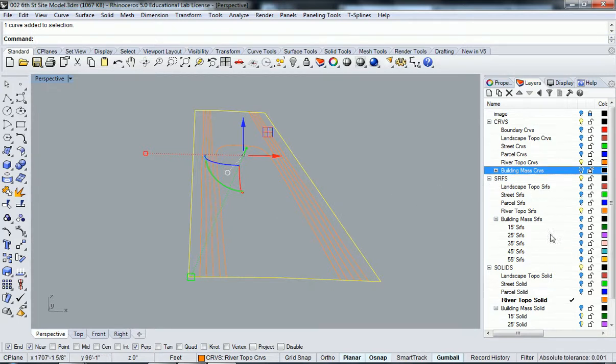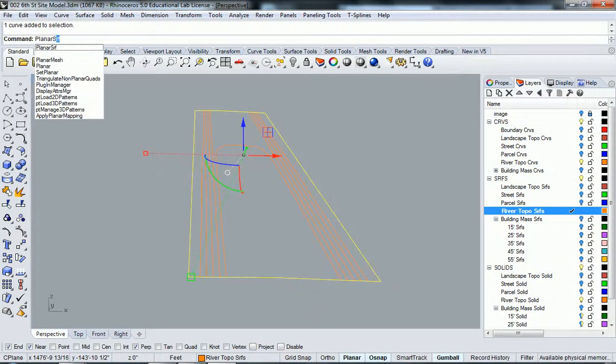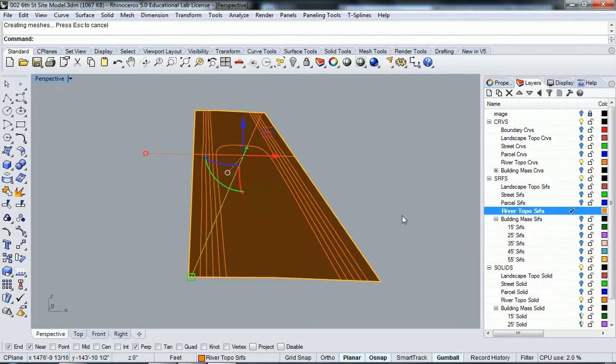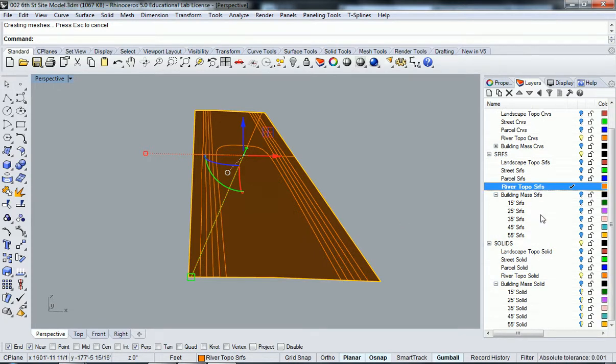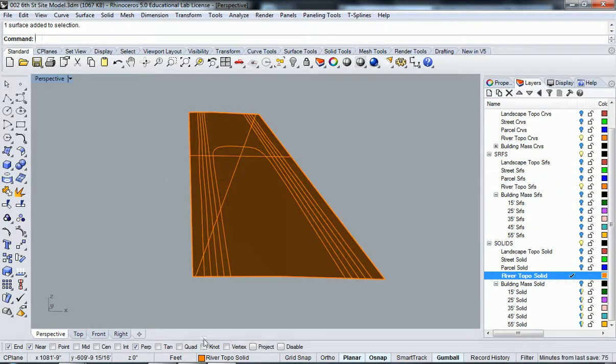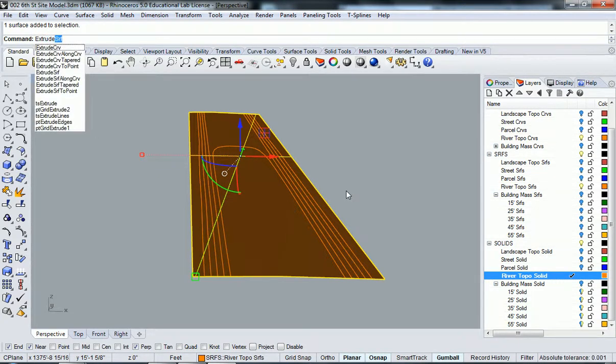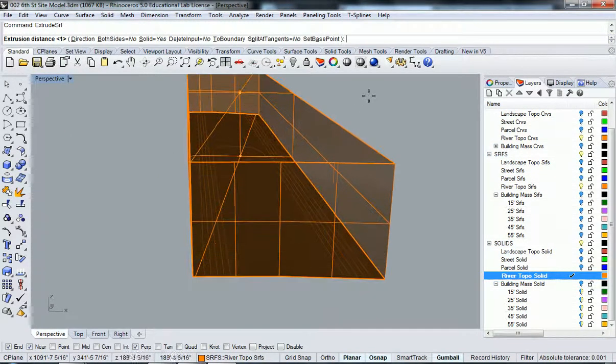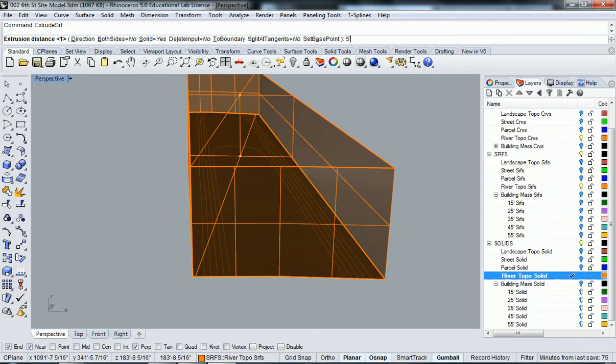So everybody go to your river topo surfaces, because we're going to create a surface, and let's planar surface it. And there it is, right? And it's on the right layer. Now I want to extrude this, right? Okay, so I got to repeat that because I had it on pause. Let's everybody go to your river topo solid layer, and let's extrude this surface. So everybody type extrude surface, and let's go in the positive direction, and let's extrude it 5 feet.